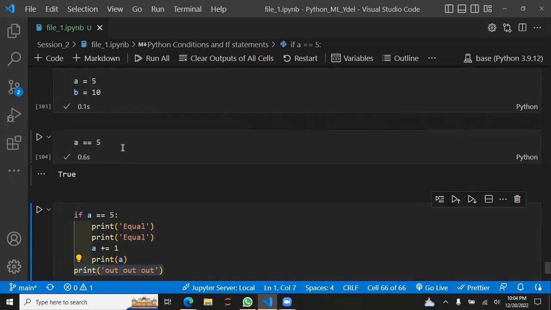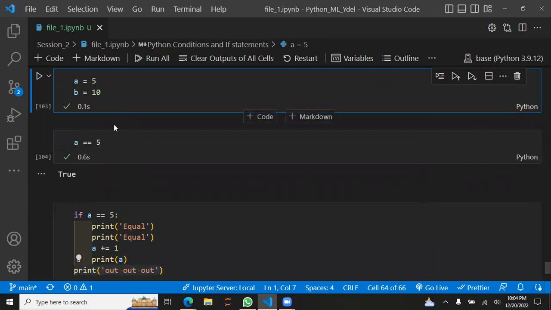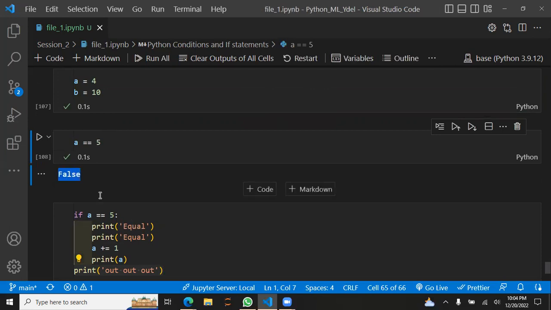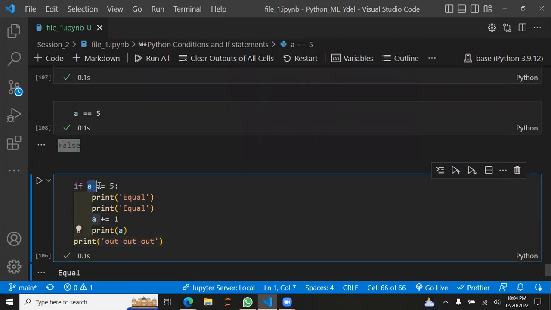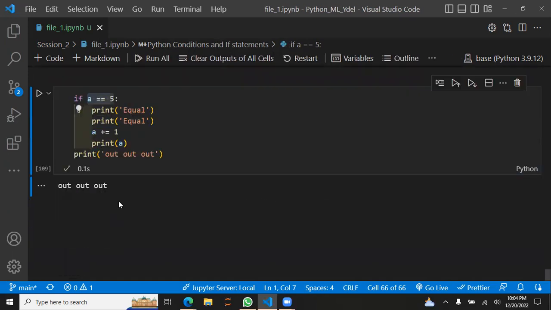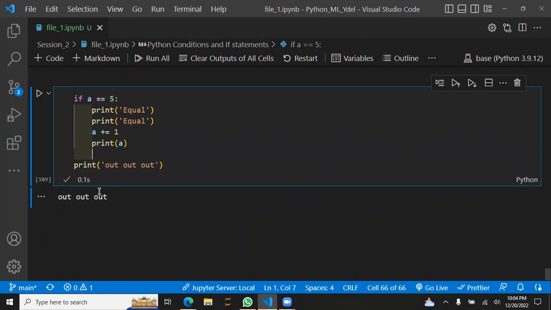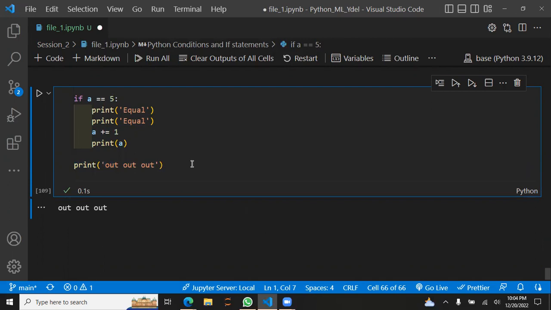But as soon as I change the value of a to maybe 4, this evaluation would get false. When the if evaluates this condition, it will be false. So all these lines will never execute until this gets true. Now you could see only this thing is executing, which is outside the body or the block of the if statement. Does it make sense? Yeah, it does. Okay, cool. So that's really the important part of that.